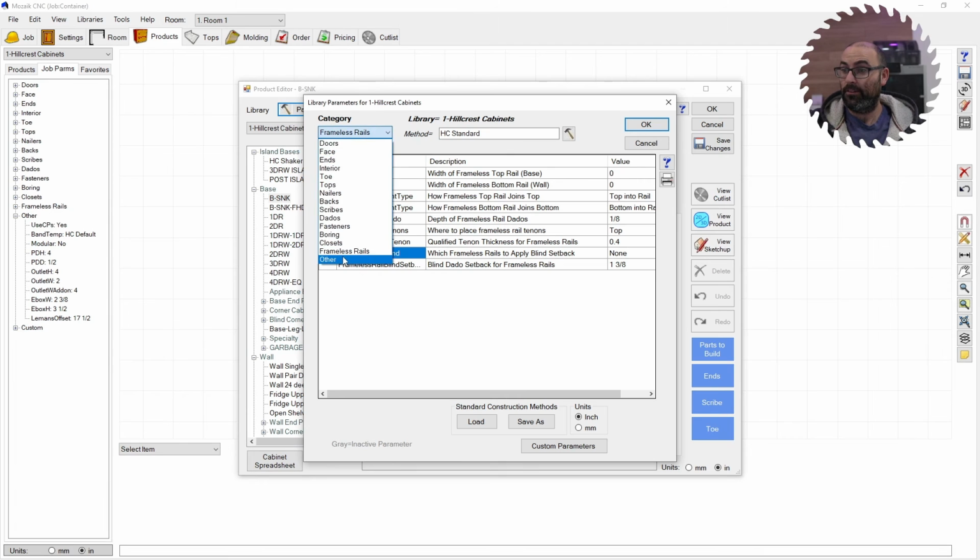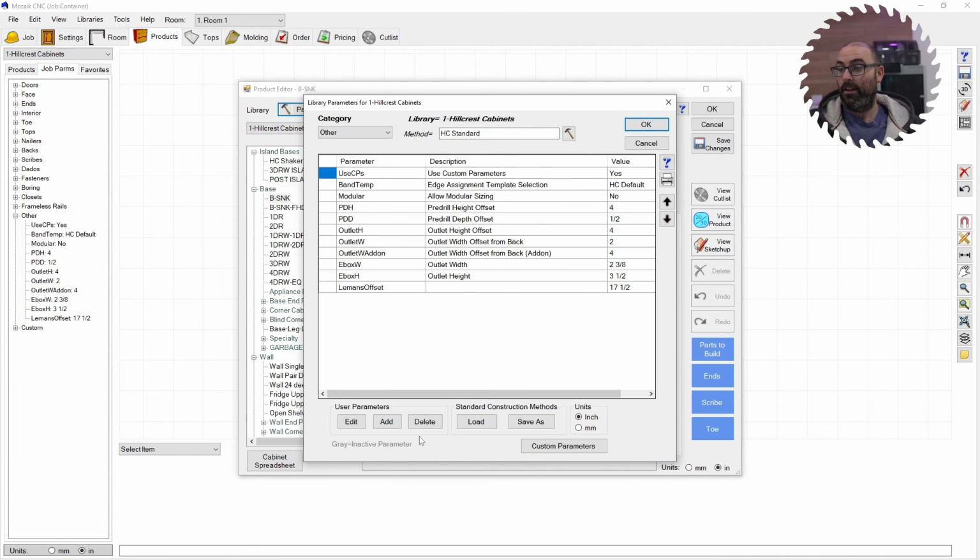So then we're going to go into other. I'm going to do a whole video on the other category because there's a lot you can do in here. It doesn't look like much, but I've got a few loaded. This gives you the option to create custom parameters, and this is the way to activate them. If this is selected as no, your custom parameters won't do anything.